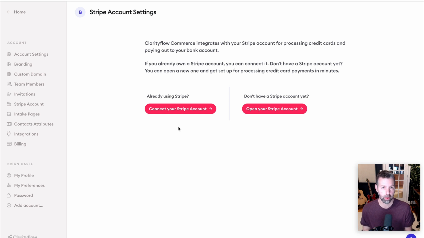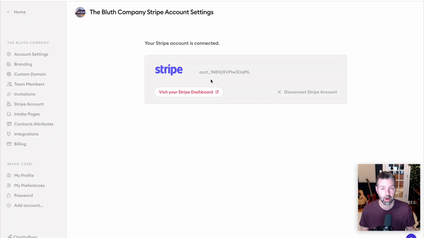Now, if you don't yet own a Stripe account, you can click this button, and Stripe will guide you through a really fast and easy onboarding experience to set up your own Stripe account so that you can start to charge credit cards and sell things on the internet. It's really that simple. You can be up and running within a few minutes. All right, now I have already connected my Stripe account and I can see that it's connected here.